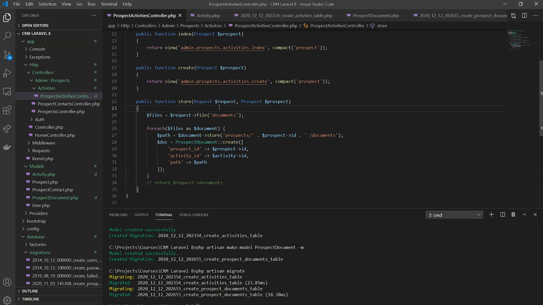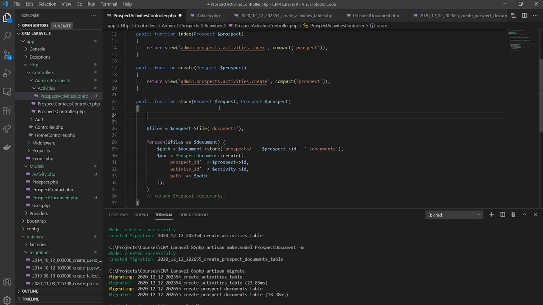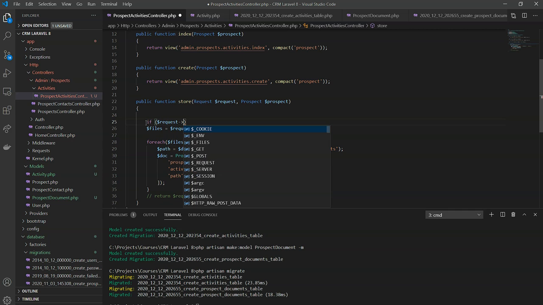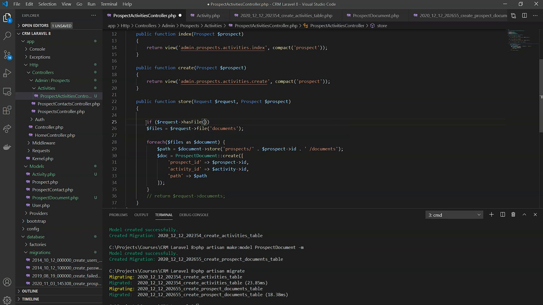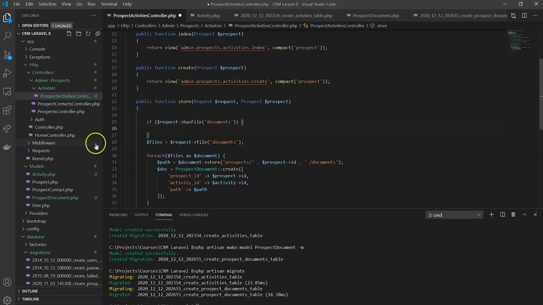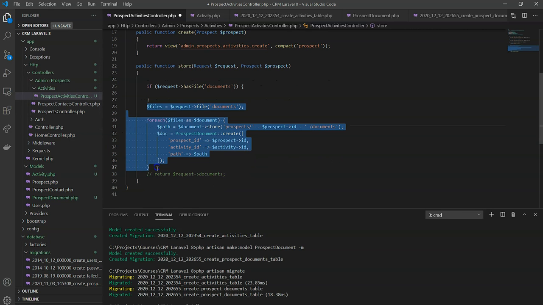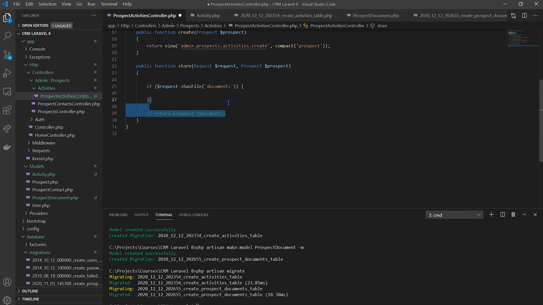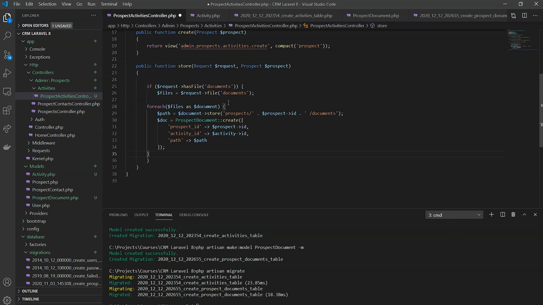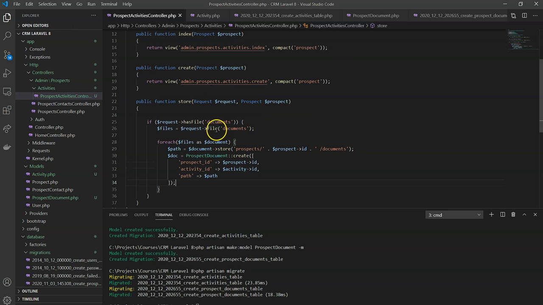Now, sometimes there's not necessarily going to be files, so we only want to run this if we have the files, right? So all right, let's cut all that out. Okay. Great. All right.